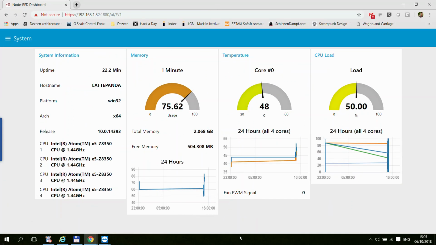So this is the flow which is running on Node-Red at the moment. I created this system tab. Again, the whole flow for this one is also going to be in the video description, in which I have reused one of the existing components. So there is a system information node and some flow available in Node-Red.